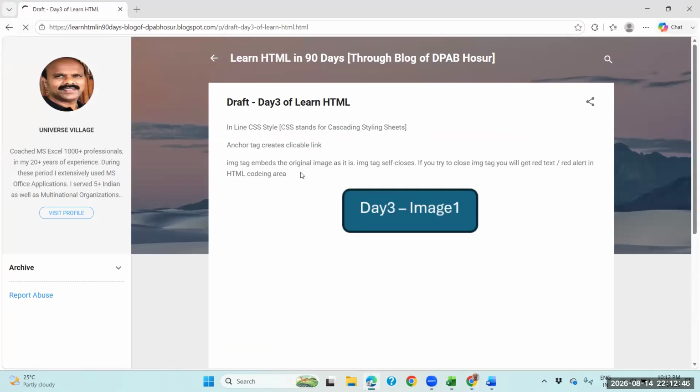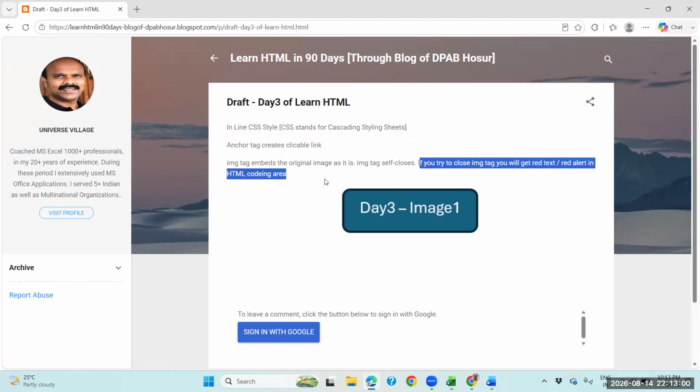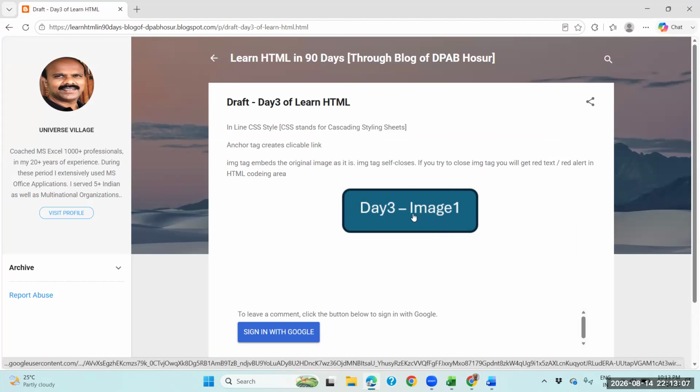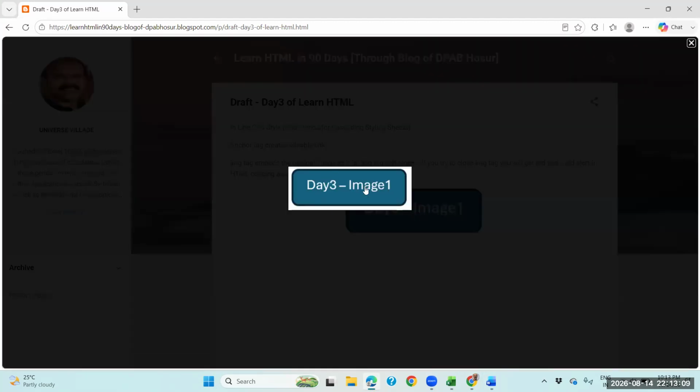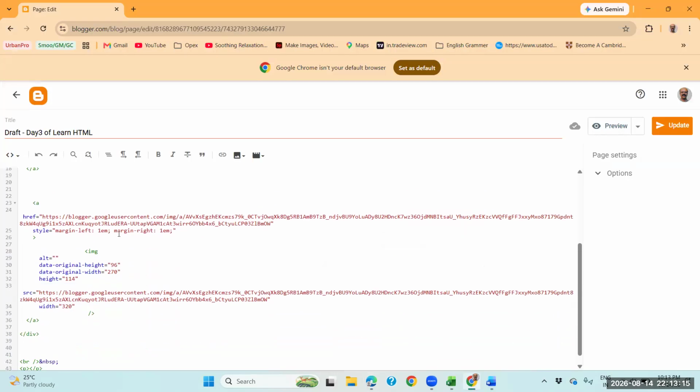Okay. Are you able to see this now? Image tag embeds the original image as it is. Image tag self-closes. If you try to close image tag, you will get red text or red alert in HTML coding area. And now that this particular area, when you are coming here, you are seeing this clickable link there. When you click this, that particular image, what is available inside the anchor tag will be open. What is that image available inside the anchor tag?